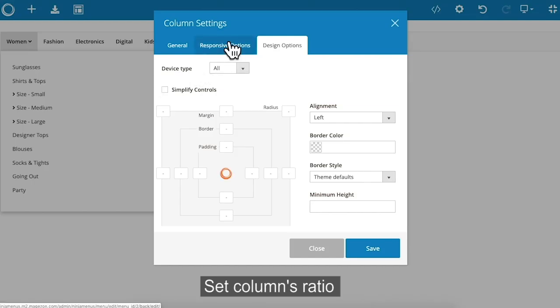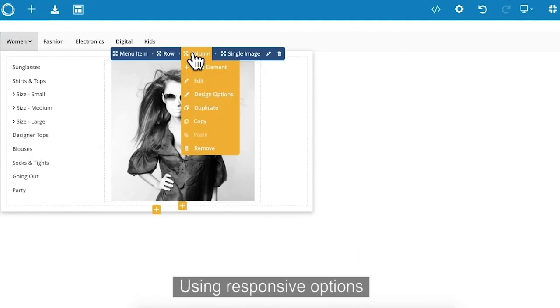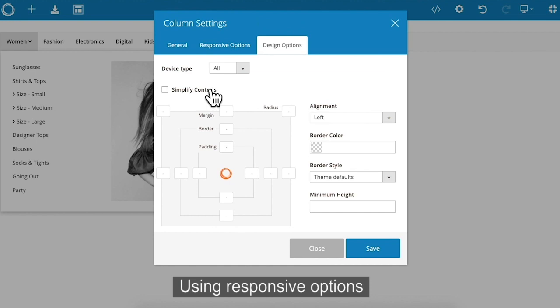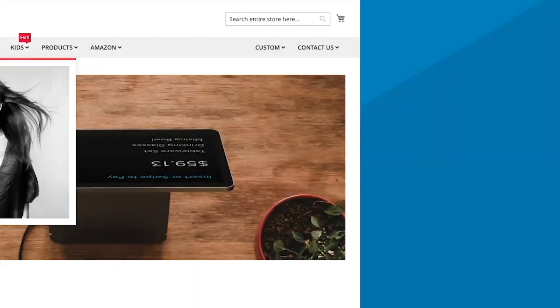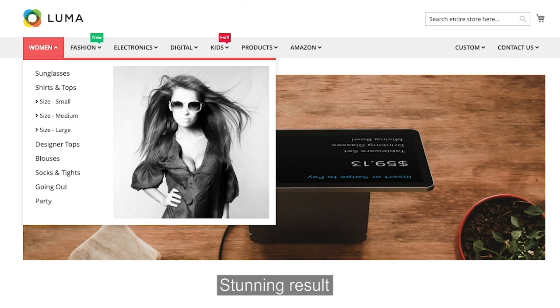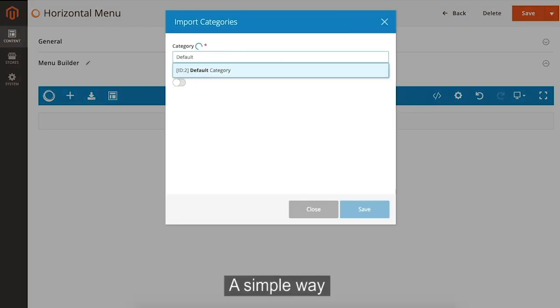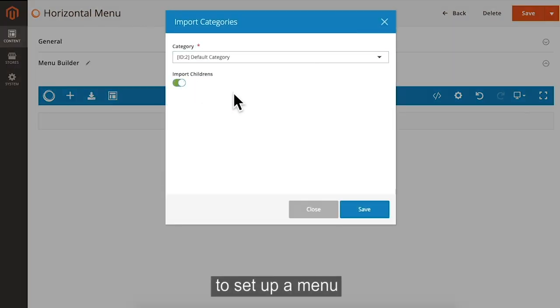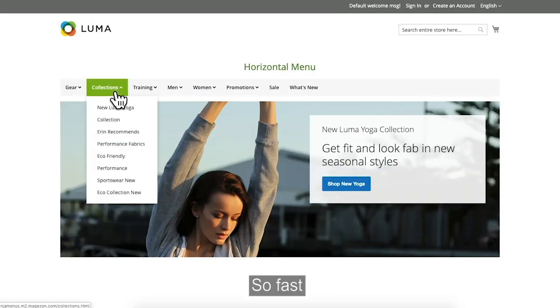Set columns ratio. Using responsive options. Stunning results. A simple way to set up a menu with existing default categories. So fast.